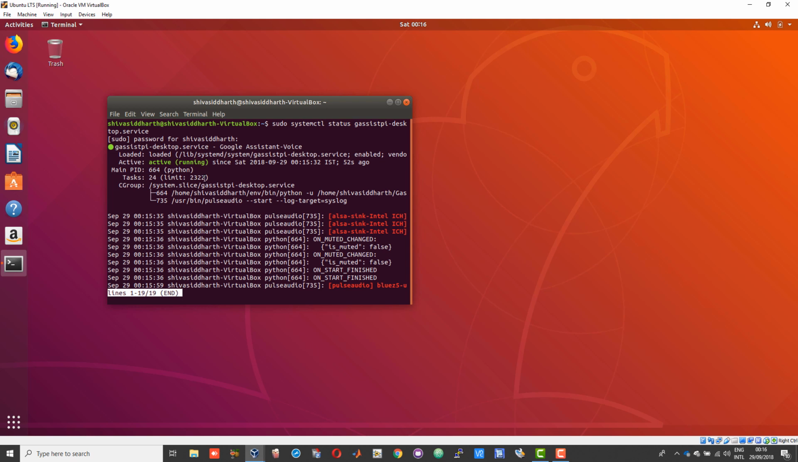Okay, so that is pretty much it. So that is how you can run Google Assistant on your desktop through Virtualbox.